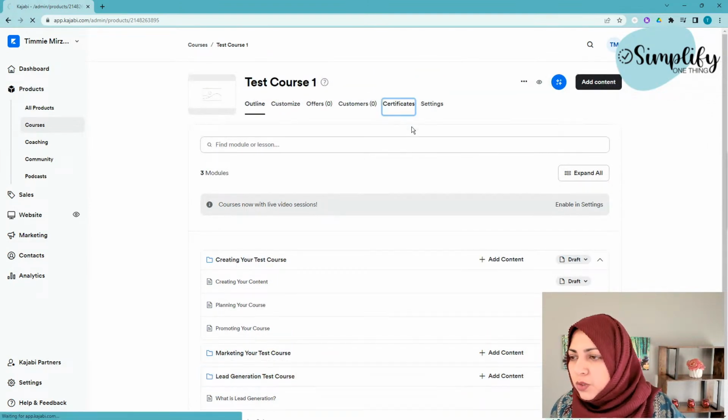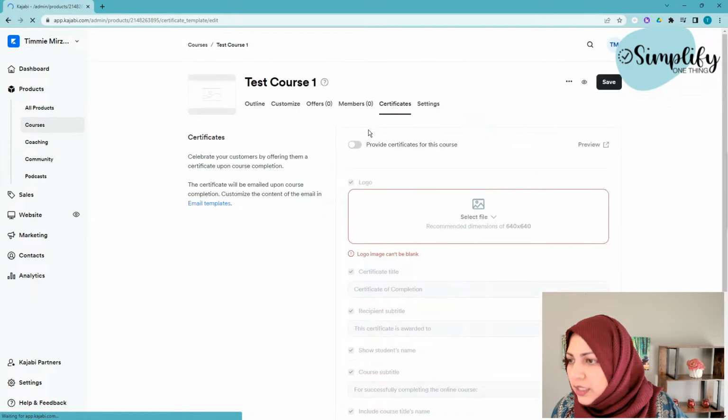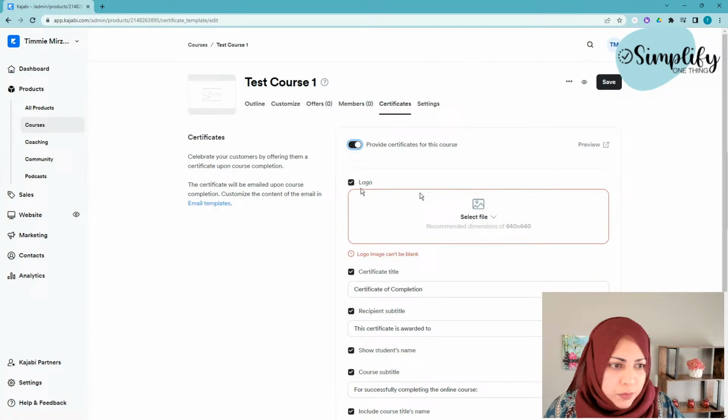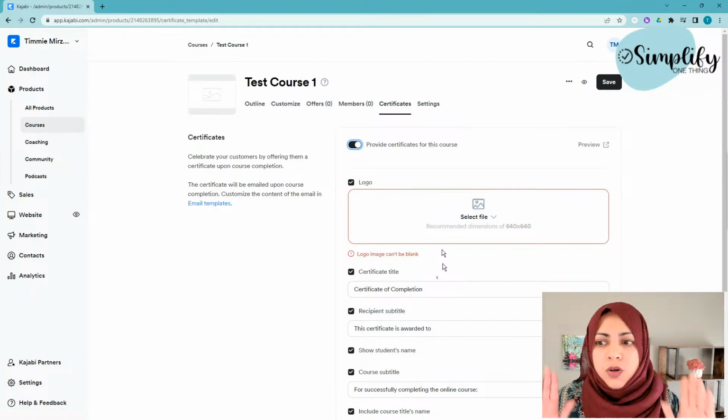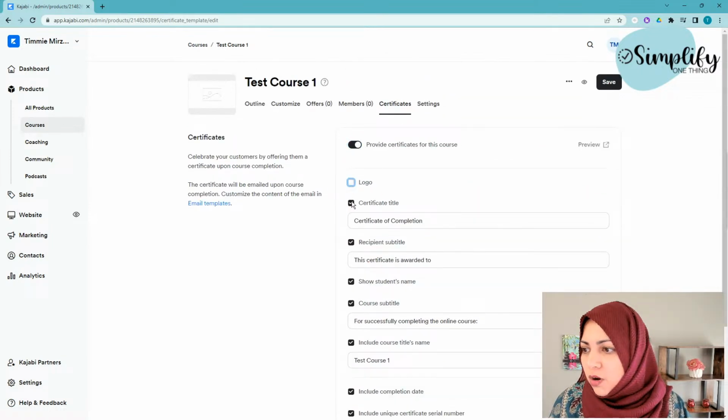Okay, so let's go to certificates here and take a look. So this is what it's going to look like. I'm going to toggle this button over, which says provide certificates for this course. So now it's going to enable all of these different options. If you have a logo you want to upload, I highly recommend doing that. But if you've already included the logo in your background, I'll show you how you can include a background image or text already laid out for your certificate. If you're doing that, then you don't necessarily need to turn this on over here. So basically anything you turn on over here is going to show up on the certificate. So I'm going to turn this off for now real quick.